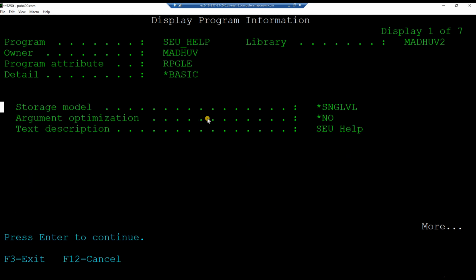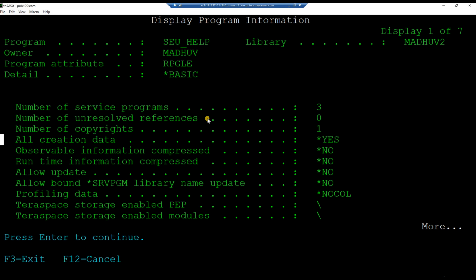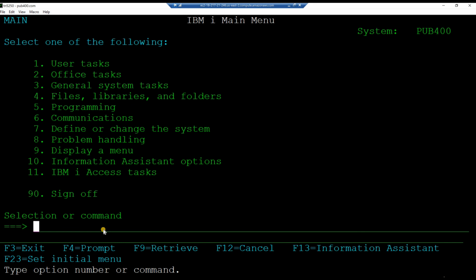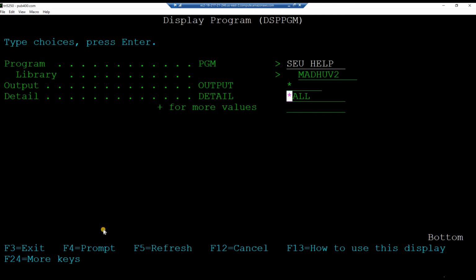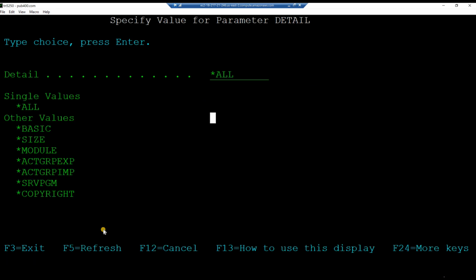Page down and page down. Note the number of copyrights. There is a copyright on this program. F3 out of here, or F12 to exit display program information. Key in the command DSP PGM one more time. Prefix your project library slash program object name. Take an F4, and for level of detail, if you take an F4 there, you will see that you can get more granular information.